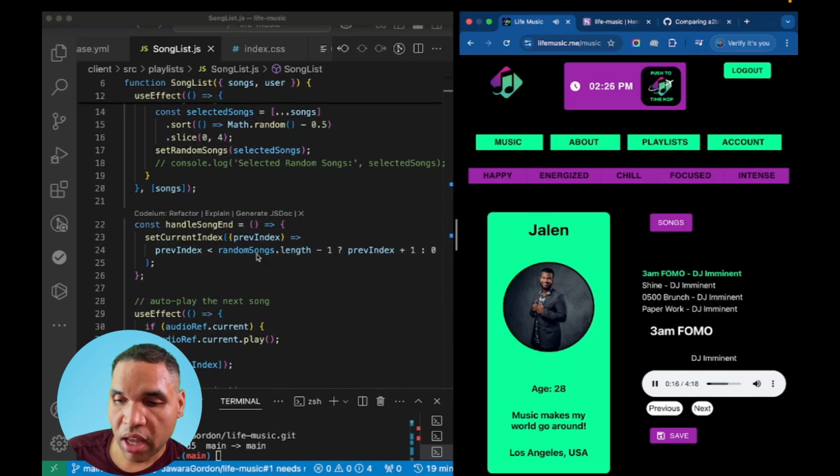Based on that logic, I'm using a ternary condition to check and see, is this song at the end or somewhere else? If it is at the end, then it needs to go back to index 0. If it's not at the end, then you need to increase the index by 1 and play the next song in the song array. It's pretty simple, but it's something that, like I said, drove me crazy for a long time trying to figure out.